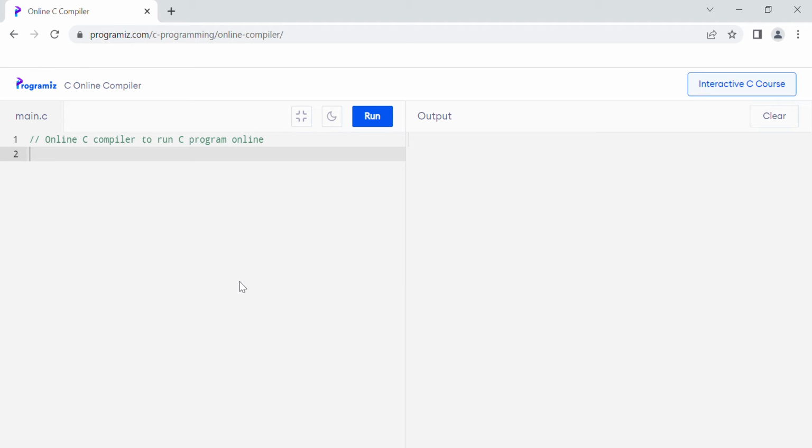So in this video we are going to see how to use the scanf function which is available within the stdio.h header file, and use the scanf function to get the input from the user. So let's write the code.